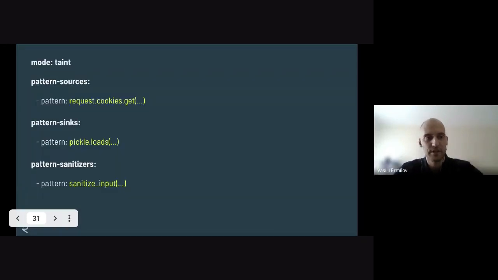On the next slide, you can see that all you need to do is add an optional parameter called pattern sanitizers. I believe there's no need to mention that it is just a Semgrep pattern that will be identified as a sanitizer, and if this sanitizer is present, those findings will be cut and you will not have them.